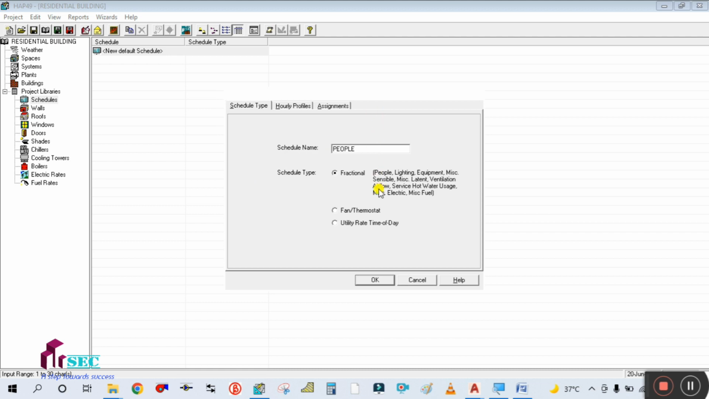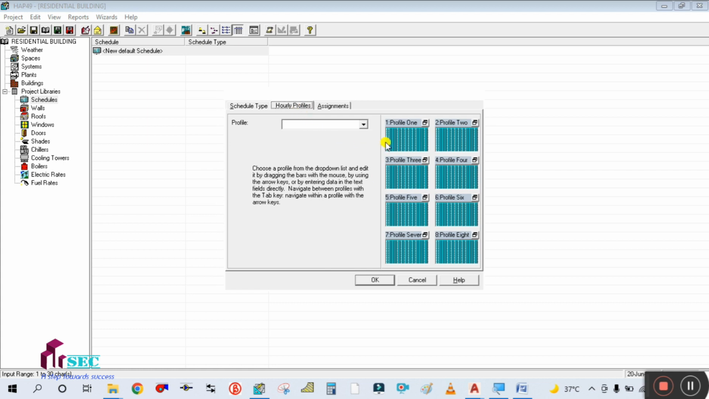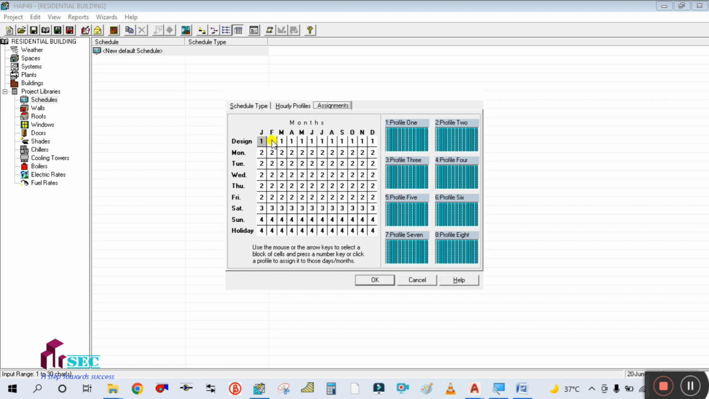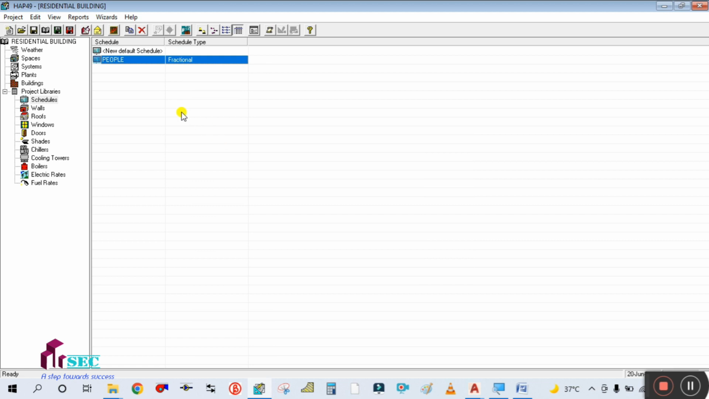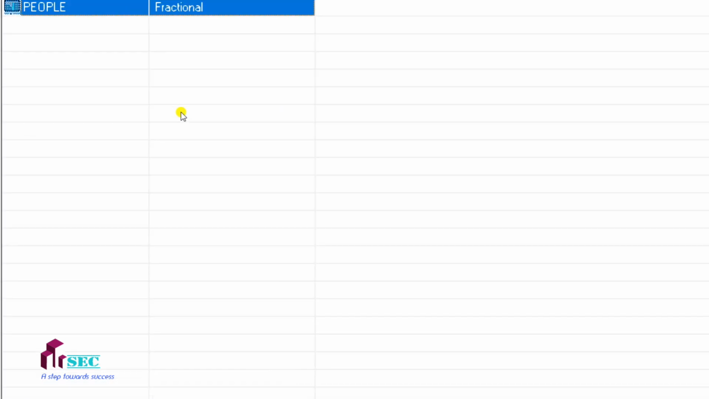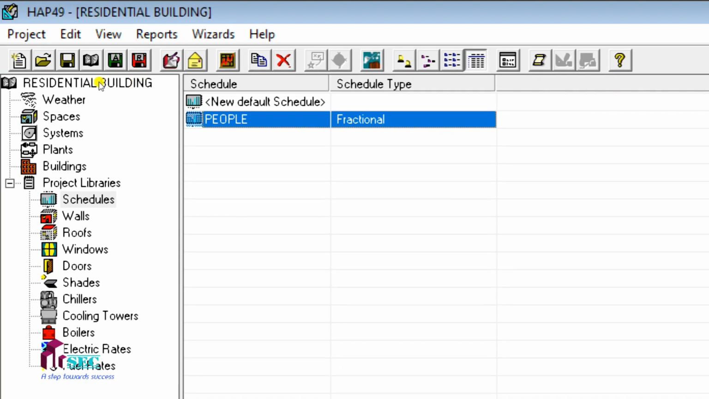People schedule. Then click on schedule type. Here select fractional, because people comes under fractional. And then go to this hourly profile and click on profile 1. Then go to the assignment tab and simply select January to December and Monday to Sunday. Okay, and then click on profile 1, then click OK. So you can see here your people schedule has been created.